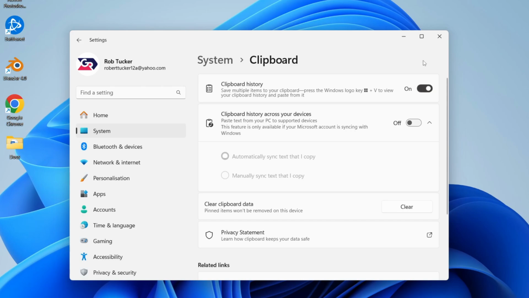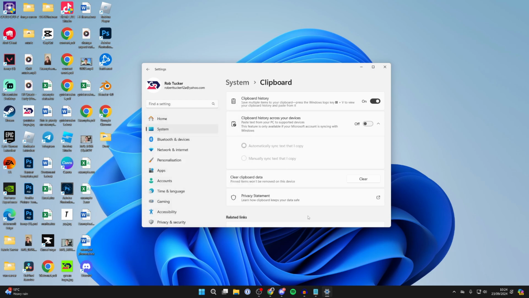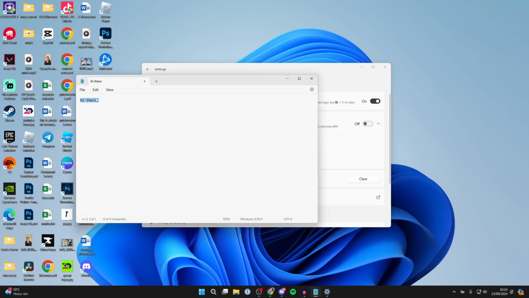Mine already is. Now, if you click on the Windows key or the start key and V, the clipboard should open up. You'll probably only have one thing on there, or maybe even nothing. But now when I start copying things, you're going to notice it will get added to that list.